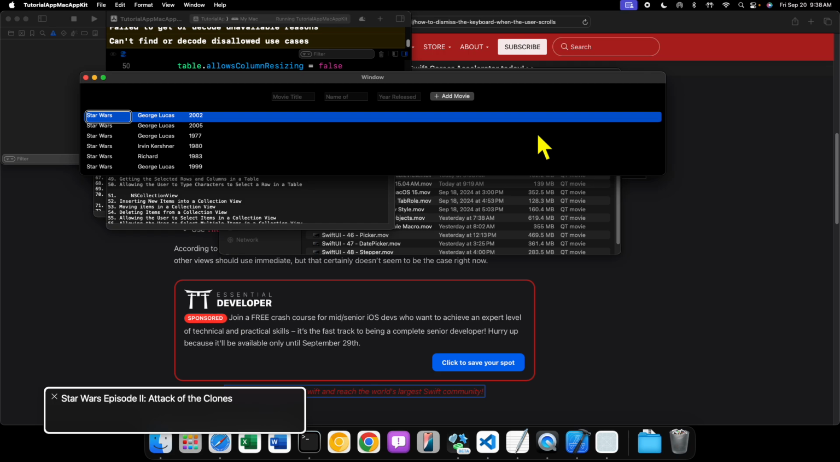Alright, so that is how we can move a row in our table view by first moving our data around in the source of data, the singular source of truth, and then moving the row of our table around.